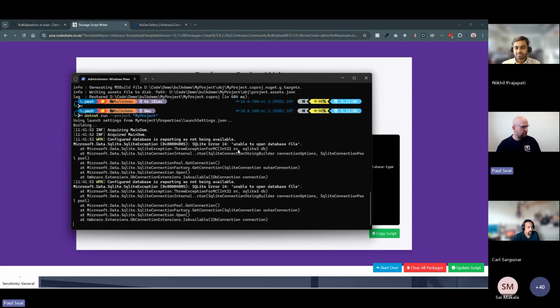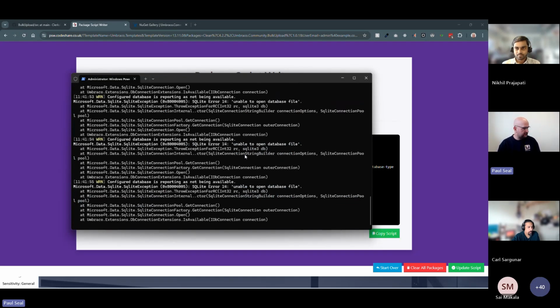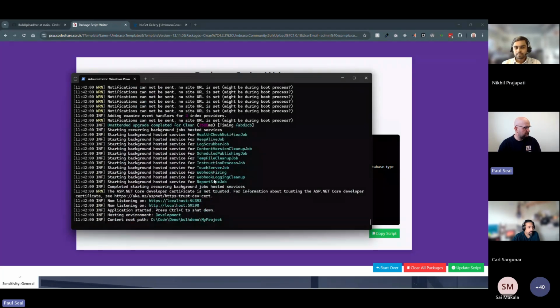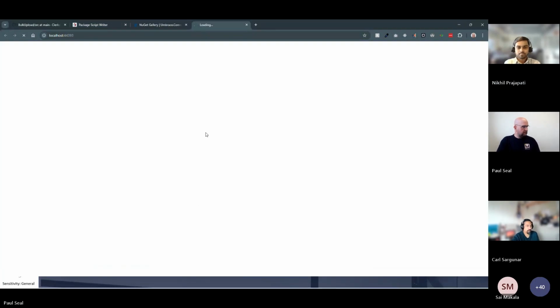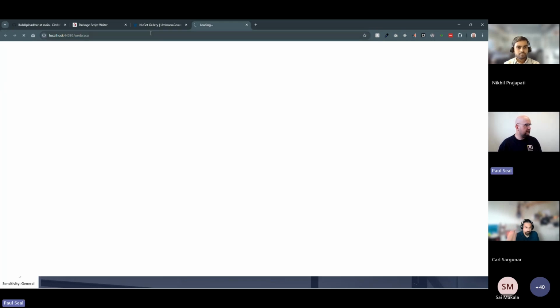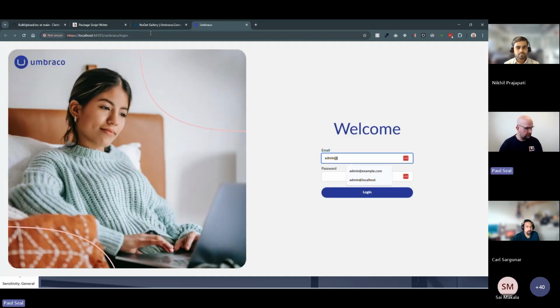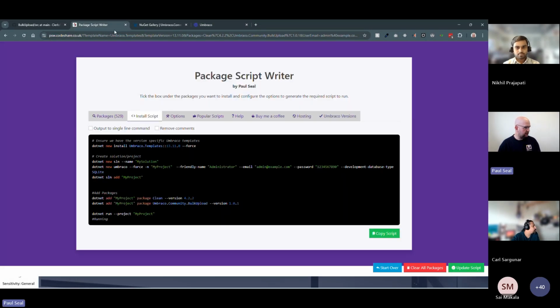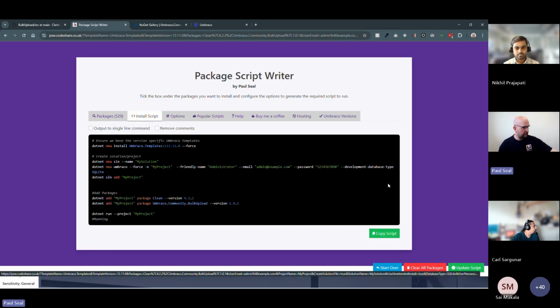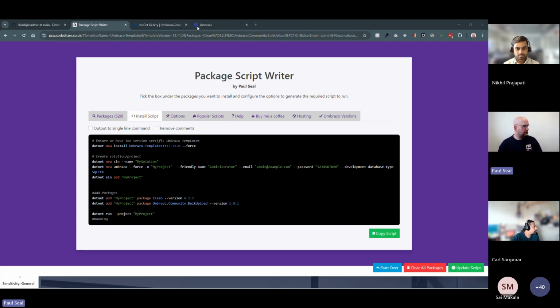And here we go. So it's just trying to get the database connection. It will create the database, and then pretty soon we'll have a URL for it. There we go. So once we get the website loaded up, we'll go into the back office and we will log in. We're using my login details from Package Script Writer. Those ones are in the options here, the default ones, and you can see that they get passed through here, email and password. So we'll log in with those details.